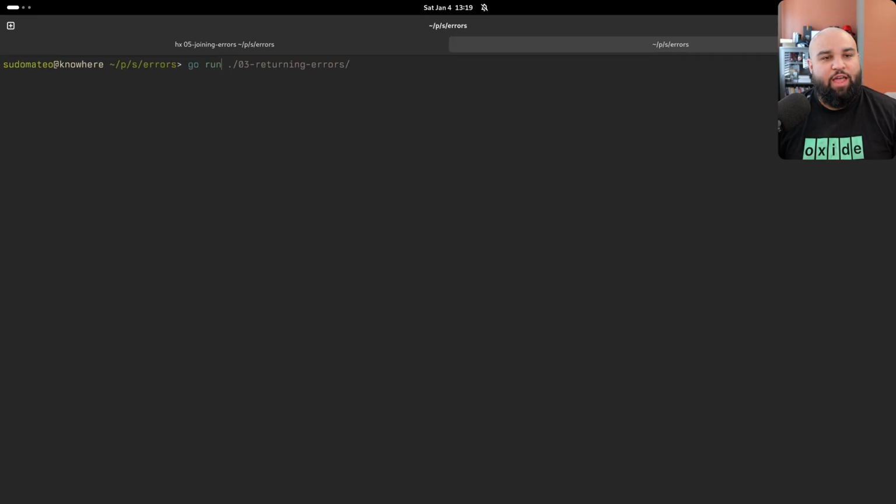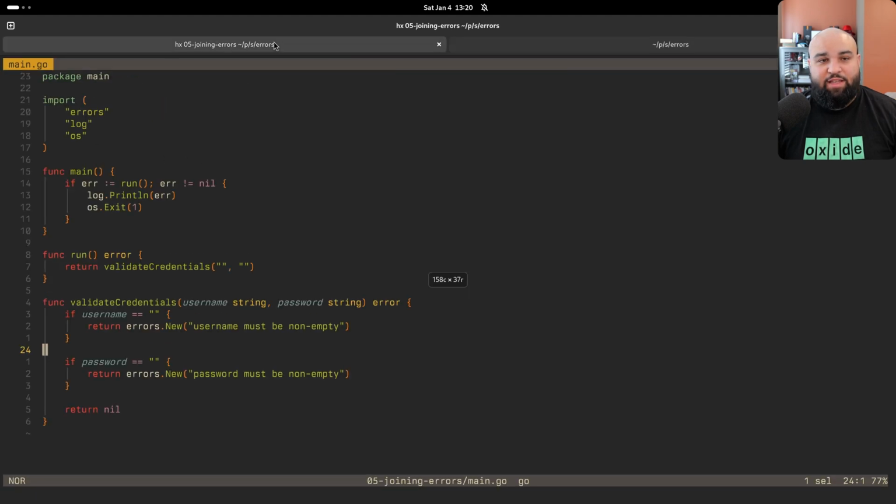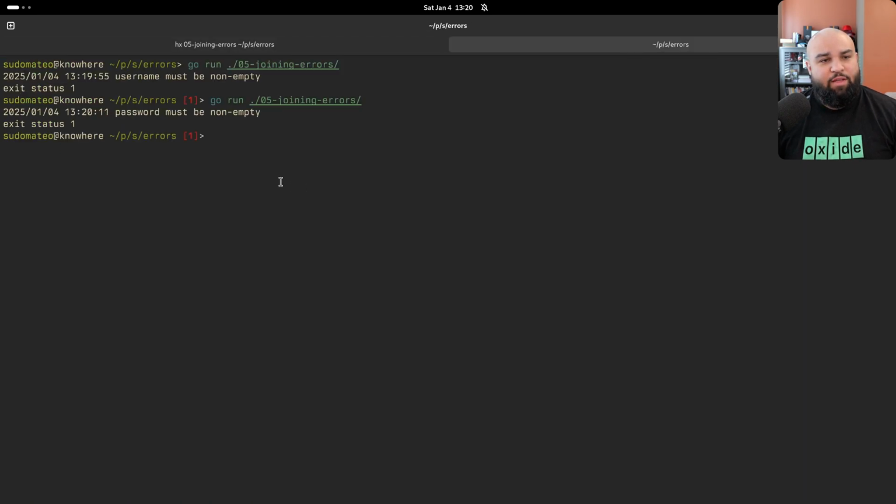So if I actually run this, if I run this with an empty username and empty password, I'll just get one error: username must be non-empty, and it'll exit. And let's say I updated this, right? Let's put a username in here. Let's put Matthew. Great. Now I have a username in there. Now I'm going to run this again. Still not working.